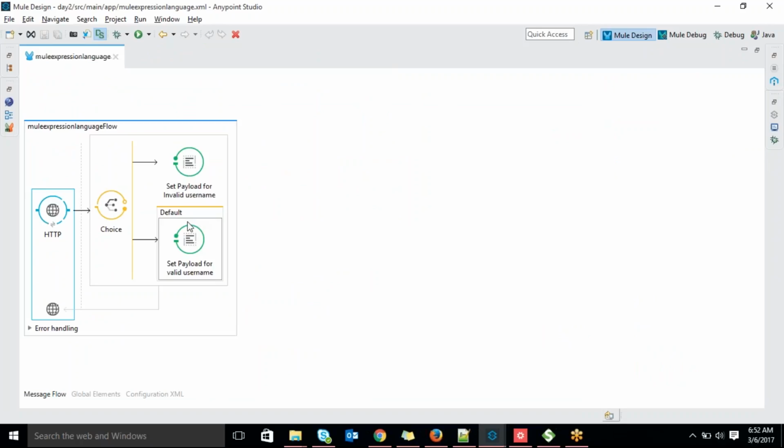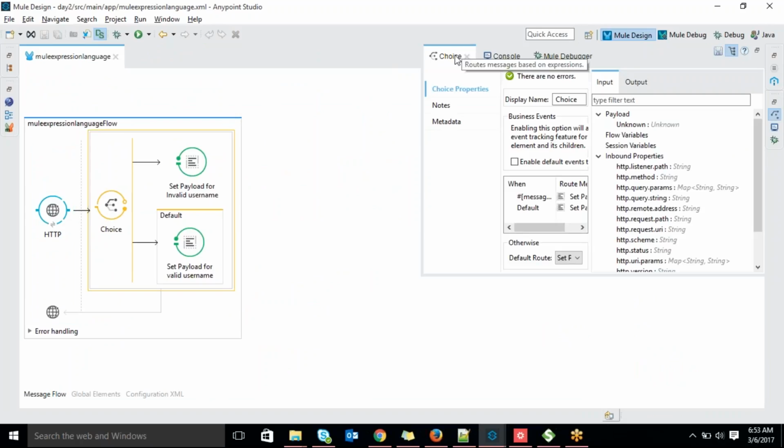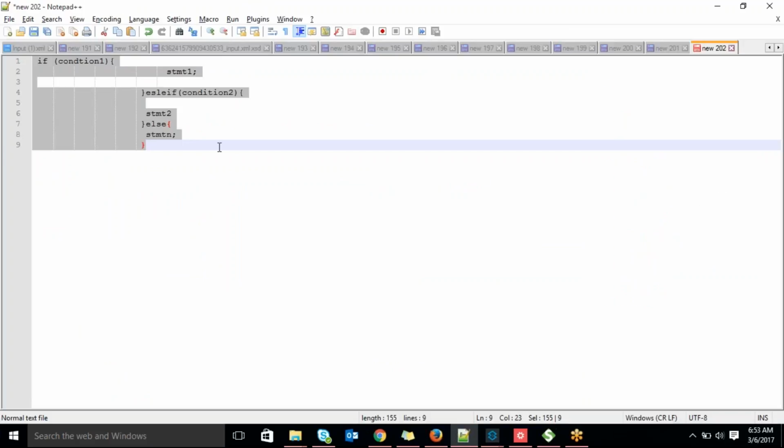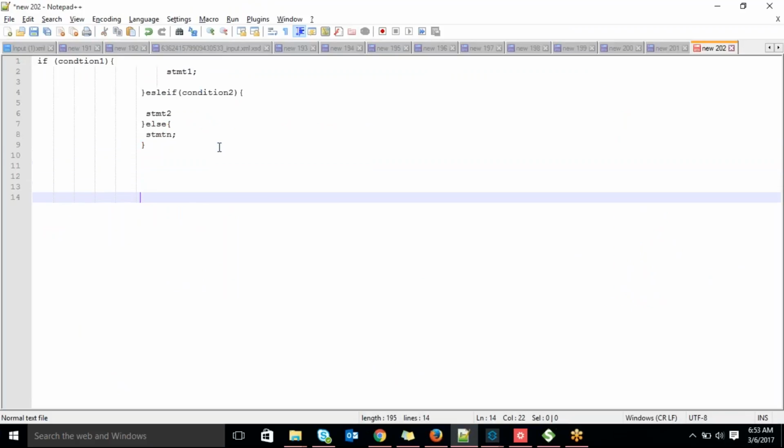Next, once the user hits that address, whatever address you are providing, localhost, port number and base path, here is the choice component, the choice router. So here I'm checking the condition. Observe how I'm checking the condition. It is a dynamic thing.